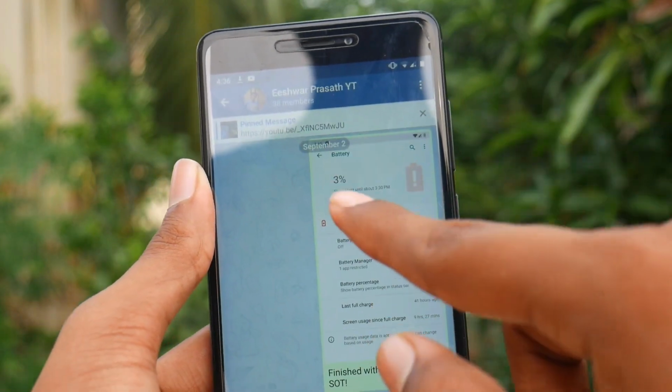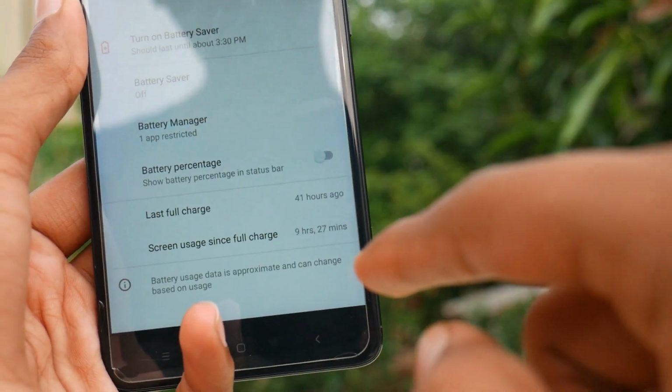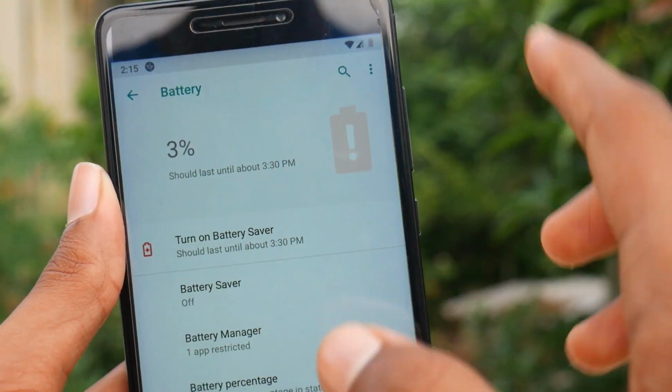I also share some screen on times of different ROMs. For example, this is the Lineage OS Android P ROM, which has about 9 hours and 30 minutes of screen on time, as you can see.